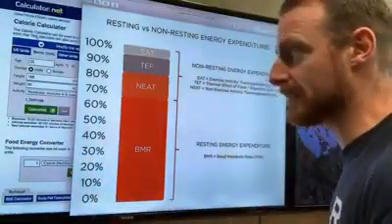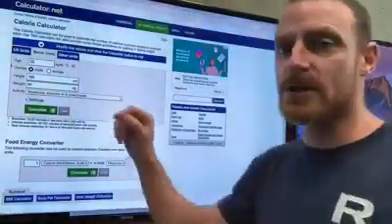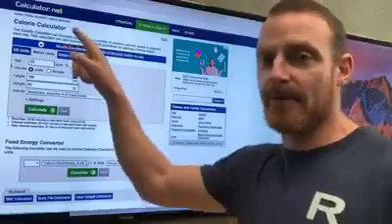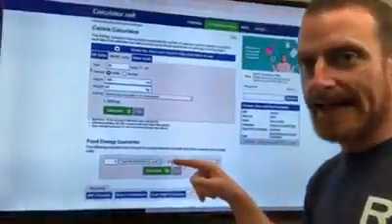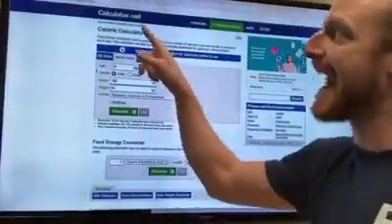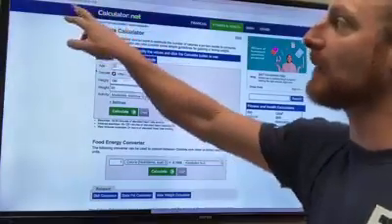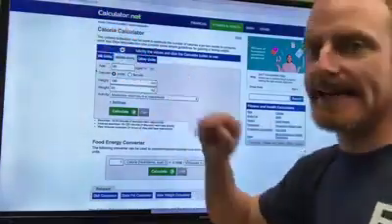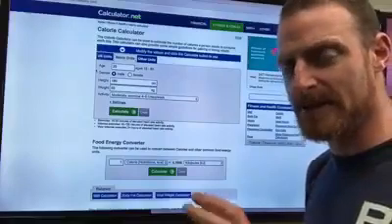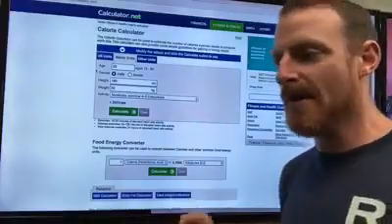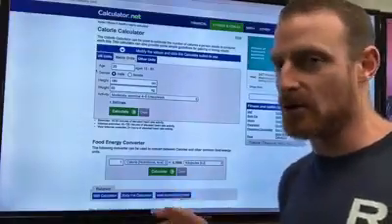So bear with me. Now I'm going to post in the comments the name of this website I'm on. It's calculator.net. And what we're in now is the calorie calculator. So there's a few simple things. This is a basic formula that has been around for years to work out your BMR.